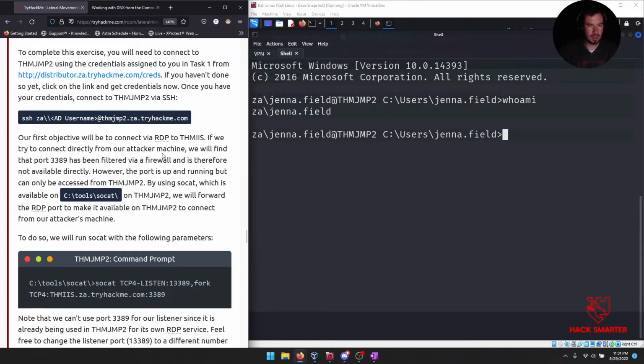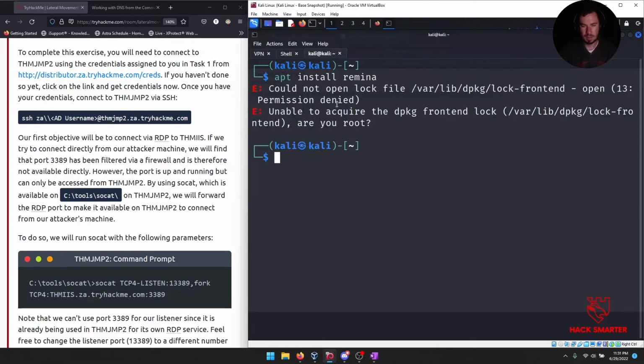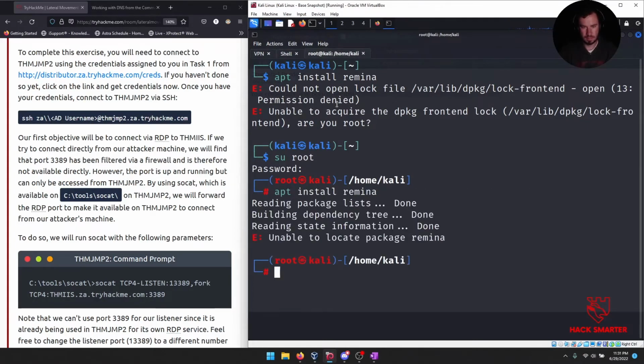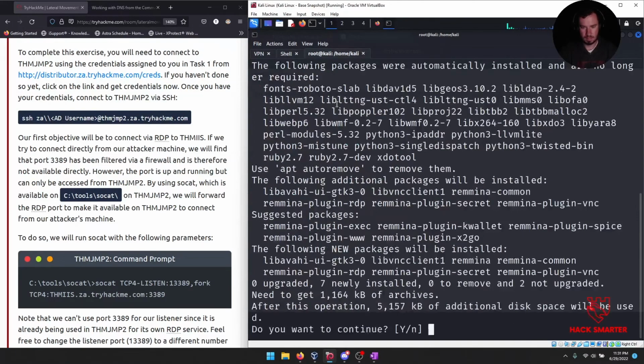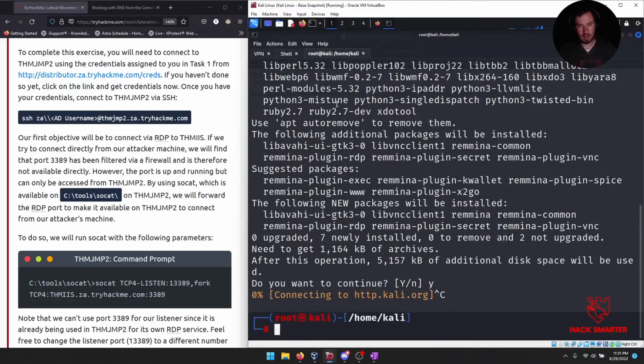If we try to connect directly from our attacker machine, we will find that port 3389 has been filtered. Let's just go ahead and see what the error message looks like, shall we? I don't even remember the syntax for that. Let's do Remmina, just because I know Remmina a little better. Do I not have it installed? That's right, I broke my Kali Linux box, so I would have to reinstall this. Oh, it's going to take a while. We're not going to do that.